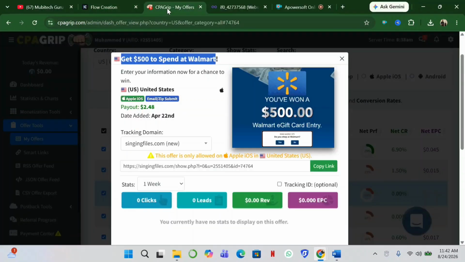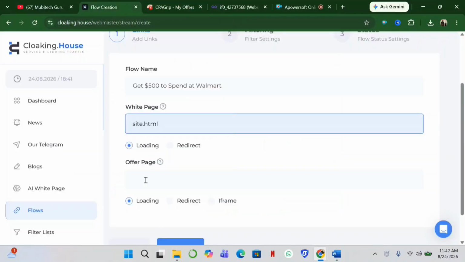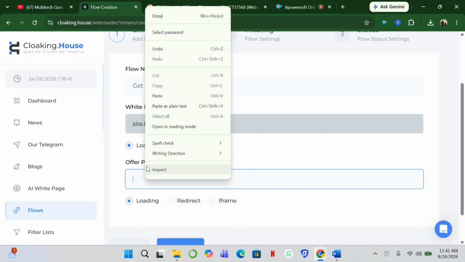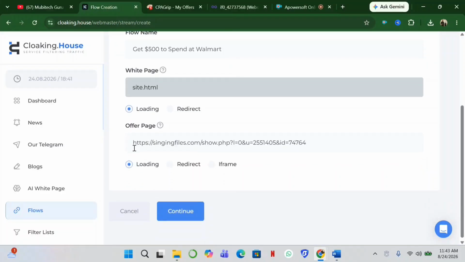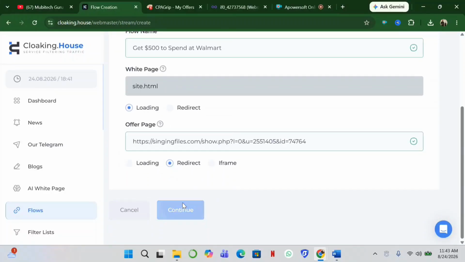Then you need to come here and copy your link, that's your offer link. Come to this place and paste it. Enable this loading, just leave it on. Now, in this part, just check, or you can click on this redirect option. Then you click on the workflow.